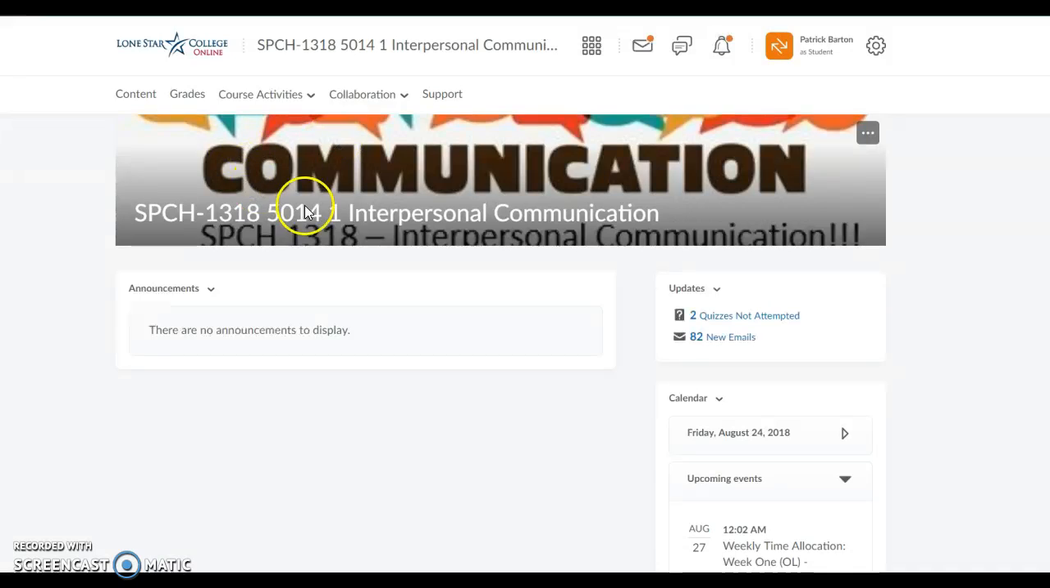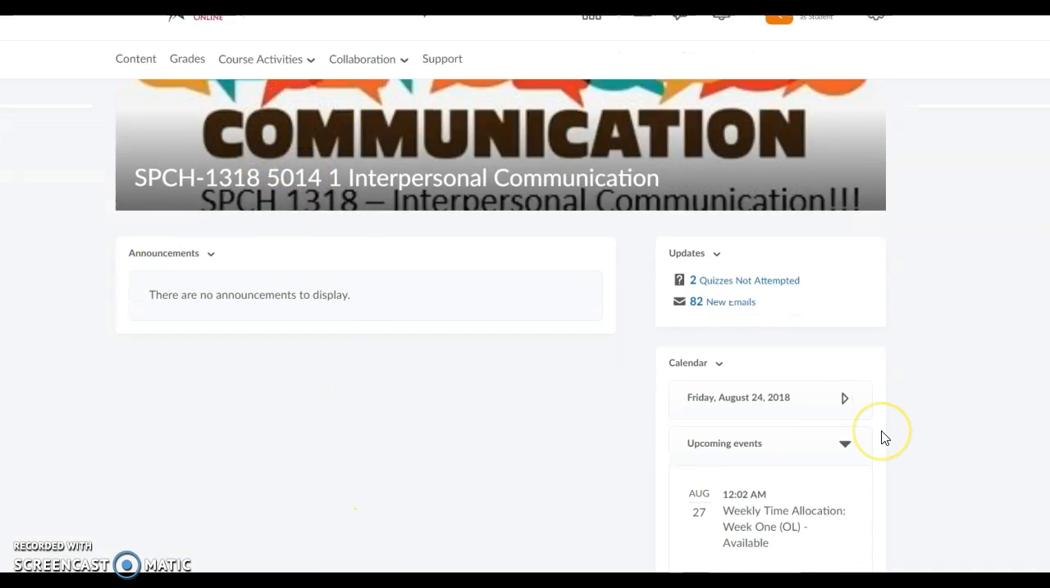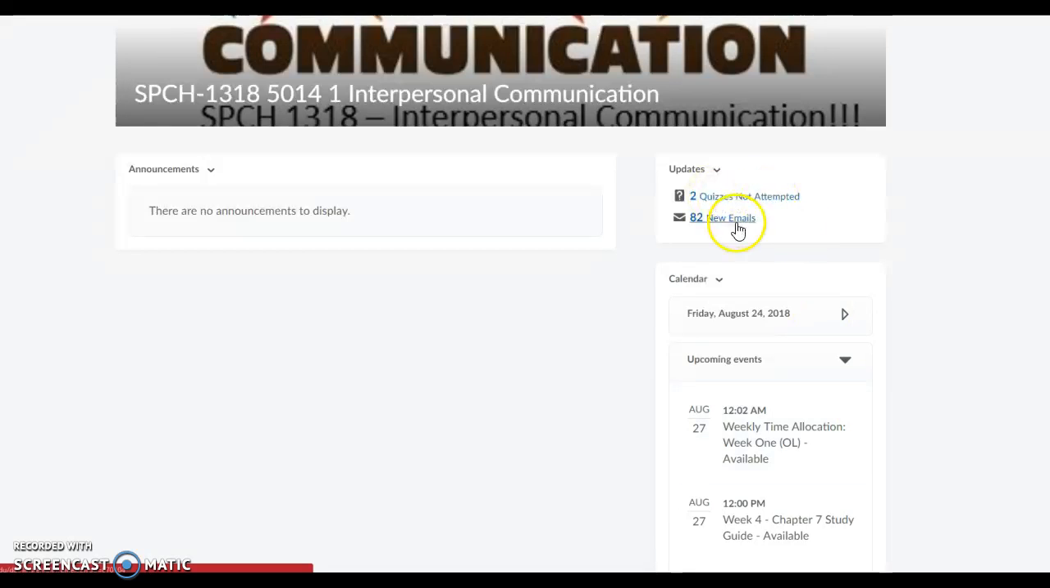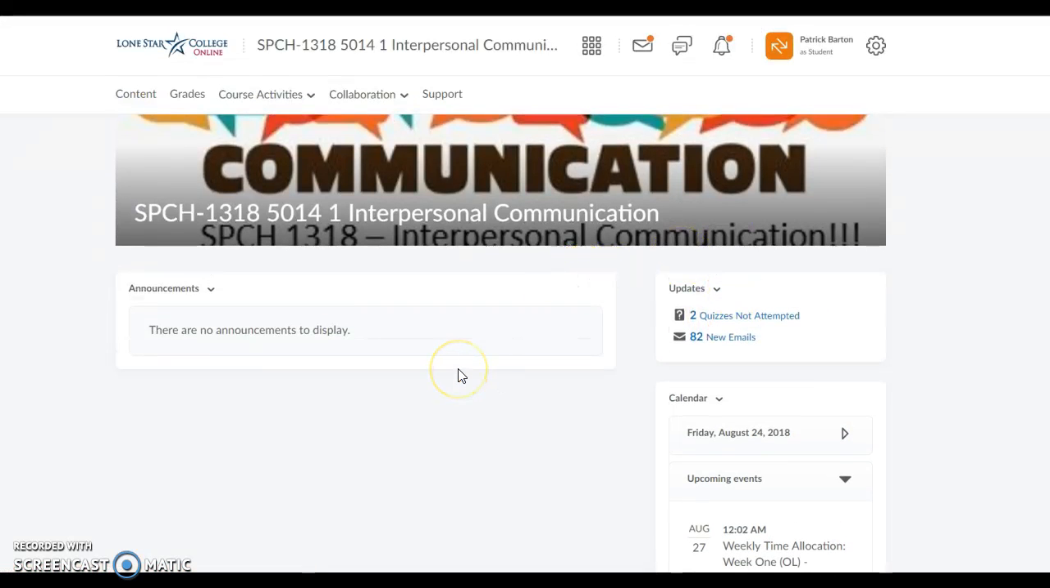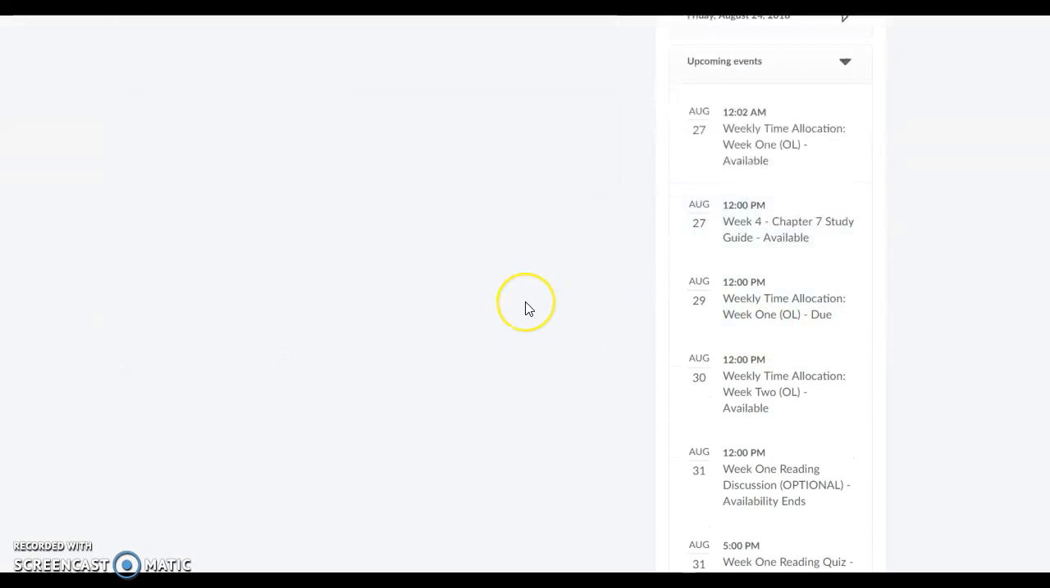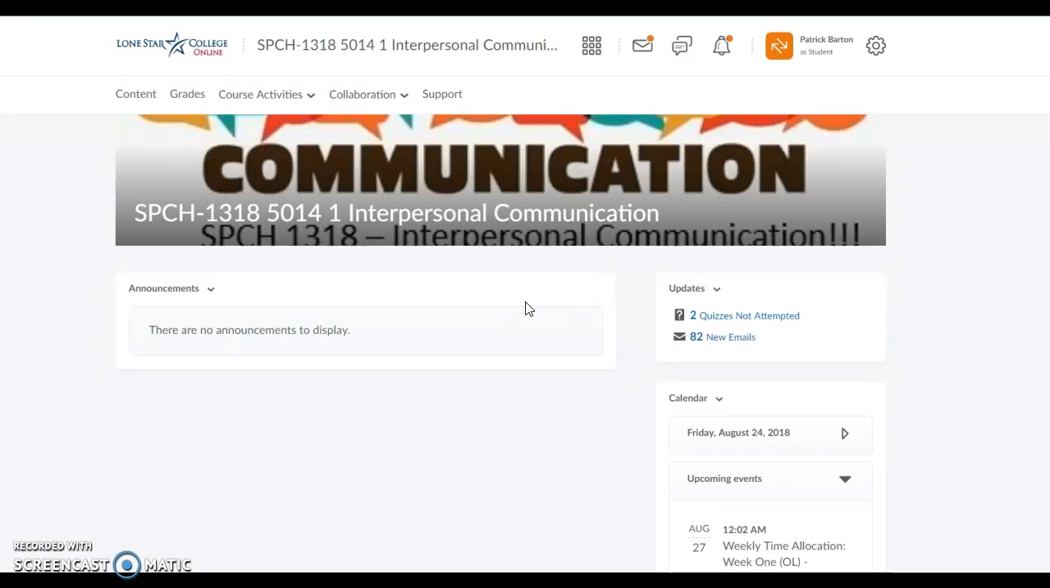It has the title of the class up here, and underneath that it has announcements, it has a calendar, it has updates for things that you need to be doing. I will be posting announcements in here on a fairly regular basis, so do check here every once in a while just to make sure. You can also look to see what's coming up for due dates on the right side.